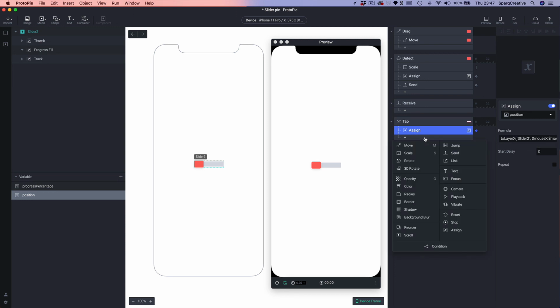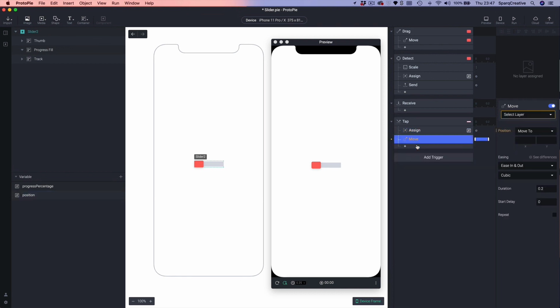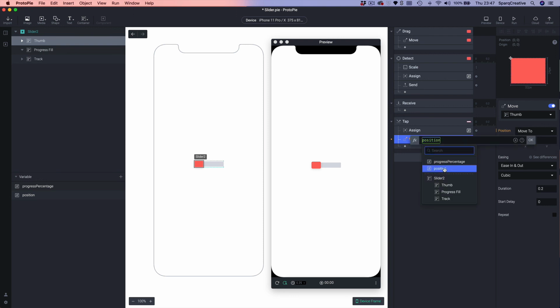Now we want to add a move response, and we're going to choose the thumb because that's the object we want to move to this position when we tap with the mouse. And we're going to move its X position. Obviously, this is a horizontal slider, so we only care about the X position. So again, we're going to put yet another formula in here, which is a very small formula. We're literally just going to choose the variable which has got our value assigned to it. So it's just adding position into here. Cool. We're going to click OK. I think we're done here.